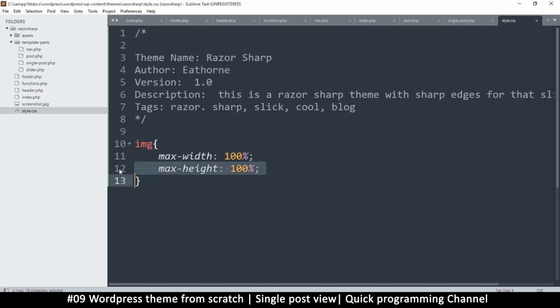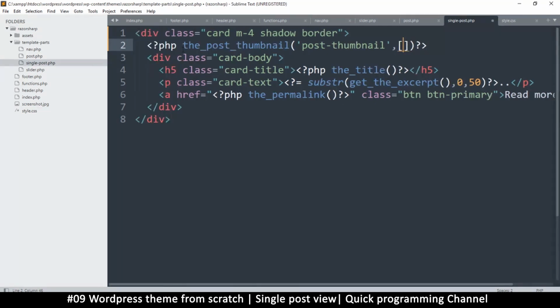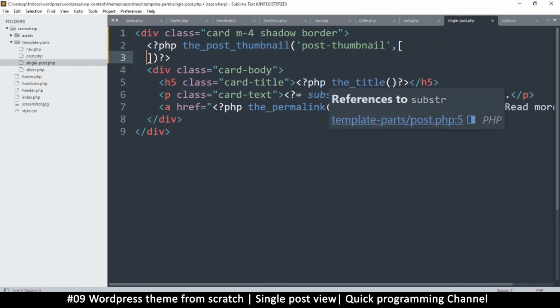That is all good. Now let's come back to the single post here. Here on the post thumbnail, you can add some arguments. These arguments are an array of attributes. Any attributes you want to add, because this thing echoes an entire image tag, not just the link, but an entire image tag. So to add some attributes, you have to do it from here.